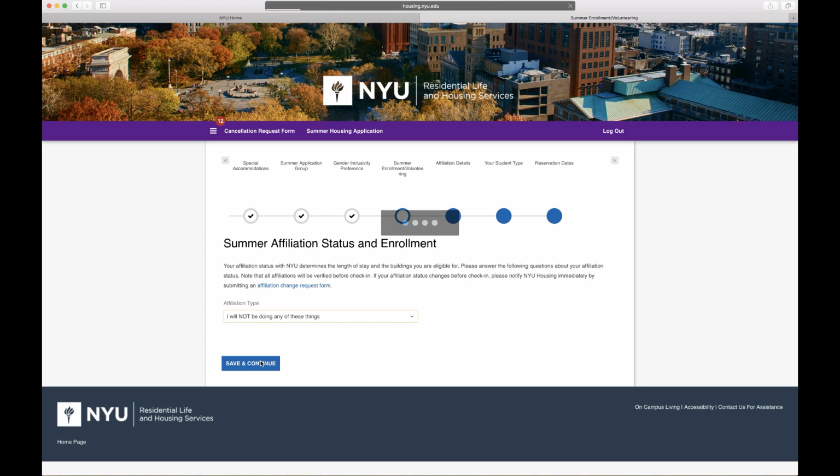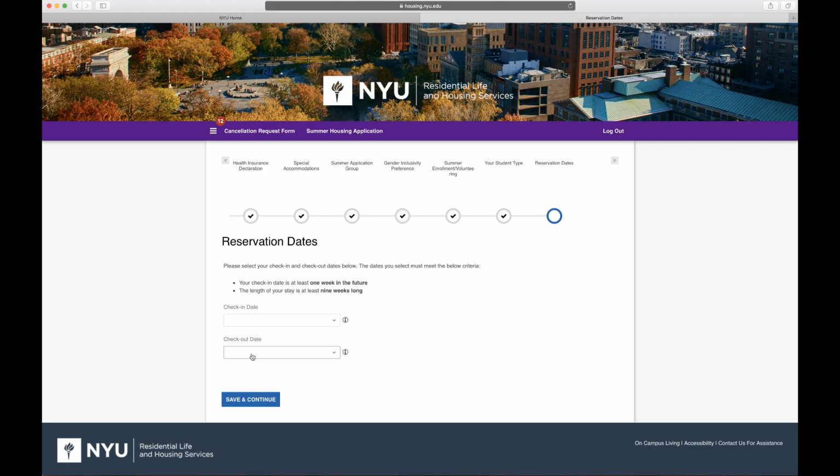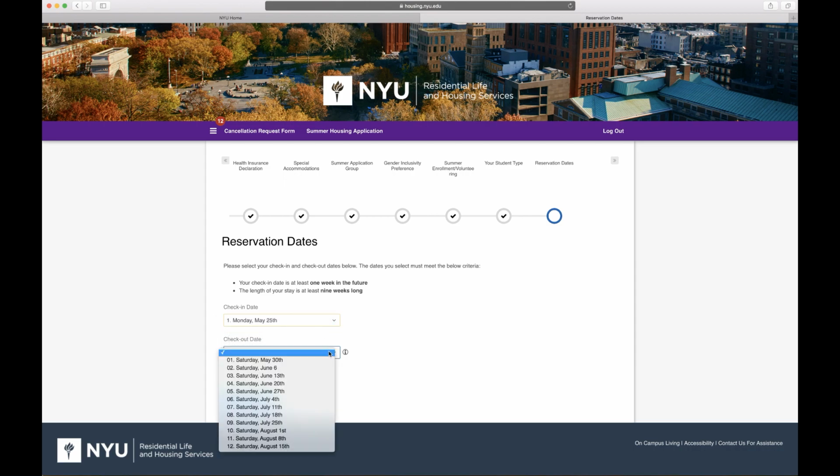This is your affiliation confirmation page. Confirm your affiliation type from the drop-down, then select Save and Continue. Next is the Reservation Date step. Note that the minimum stay required is 9 consecutive weeks as a non-NYU, not affiliated applicant. Select your arrival week and your departure week. Save and Continue to complete the page.